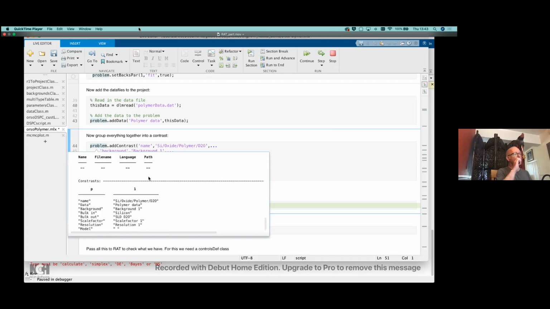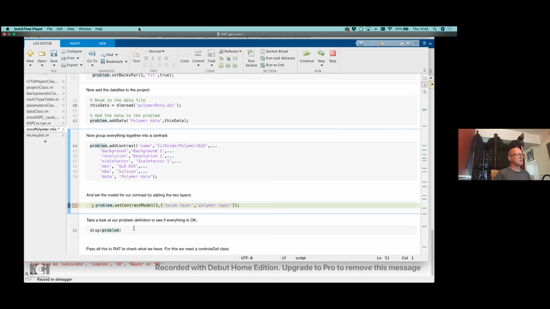We've got no custom files. And then we've set up a contrast, which uses these names. So it's the data, it's got polymer data, which is what we loaded in.